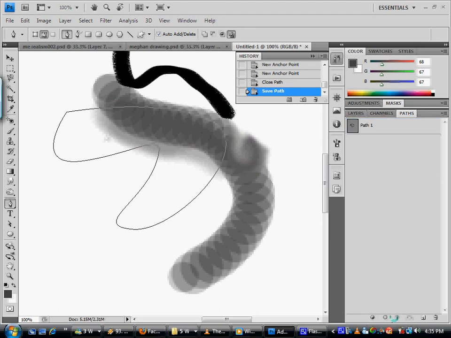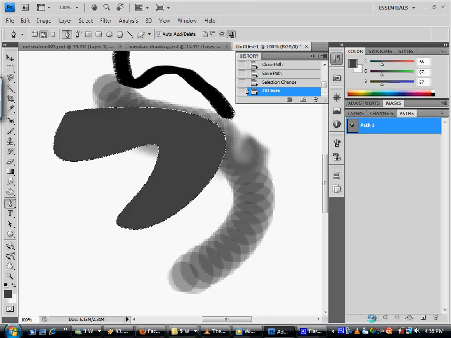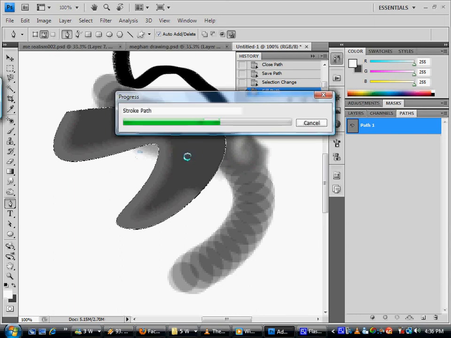You can use it as a selection tool, so everything in here, select it. You can use it as a fill tool, so everything is filled with your foreground color right here. Or you can use it as a stroke tool, so where that path is, you'll have a stroke, whatever brush or tool you used last will be what strokes it. And that's about it for that.